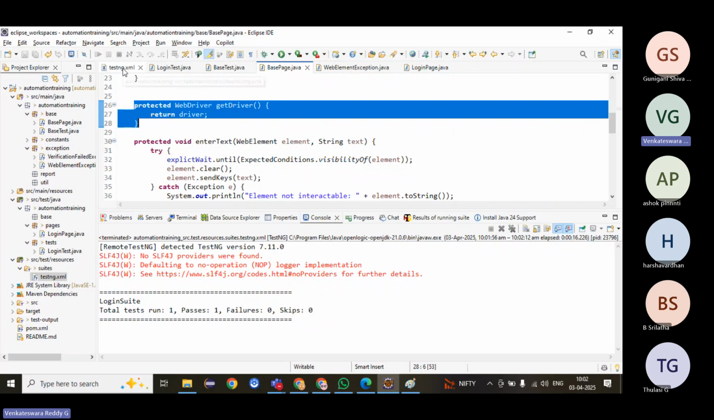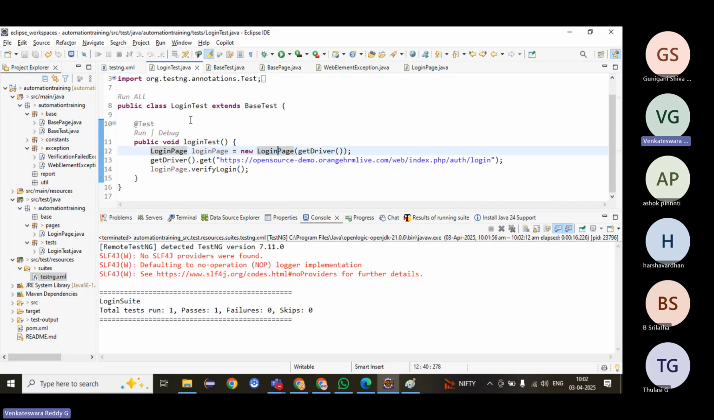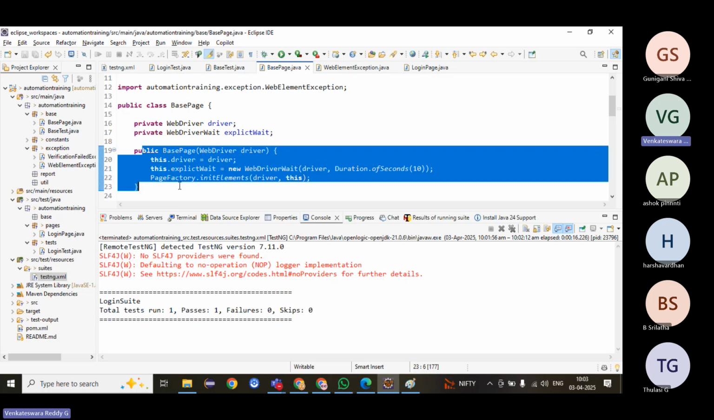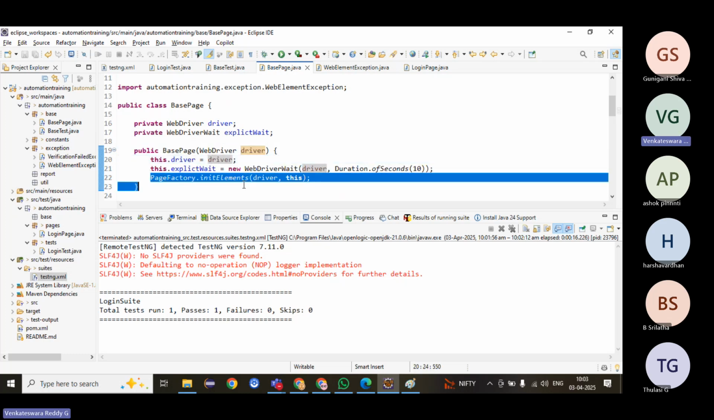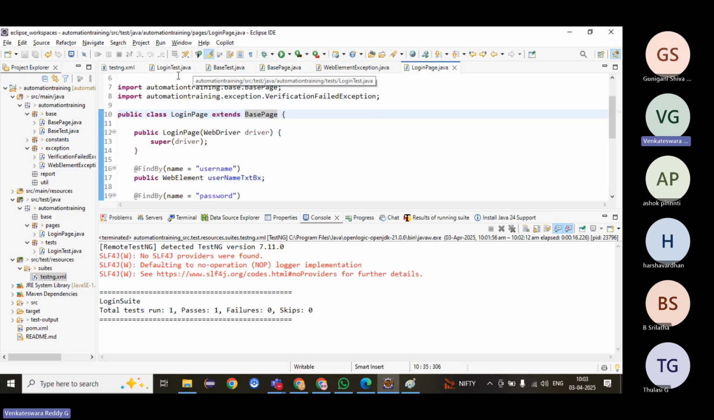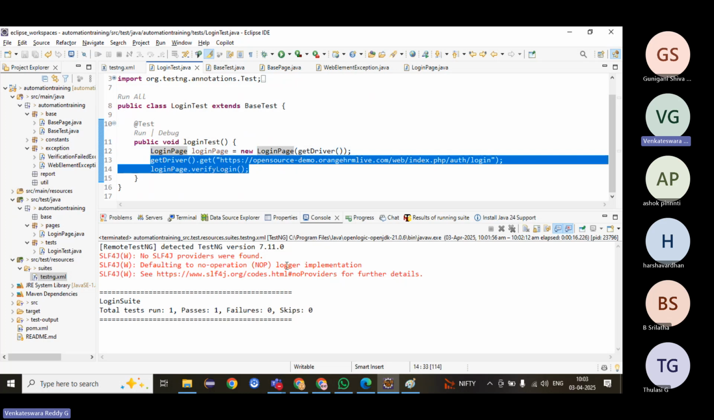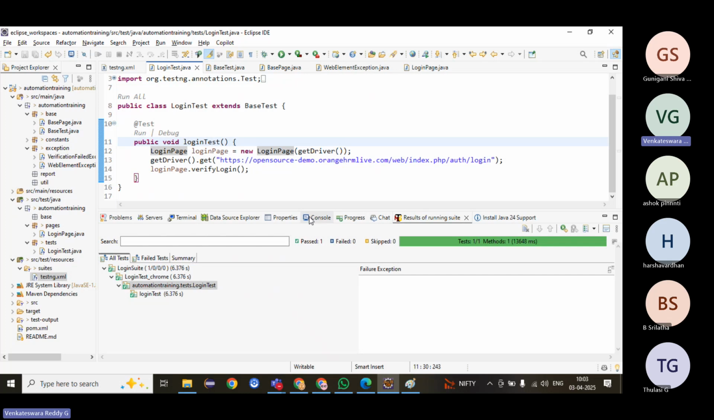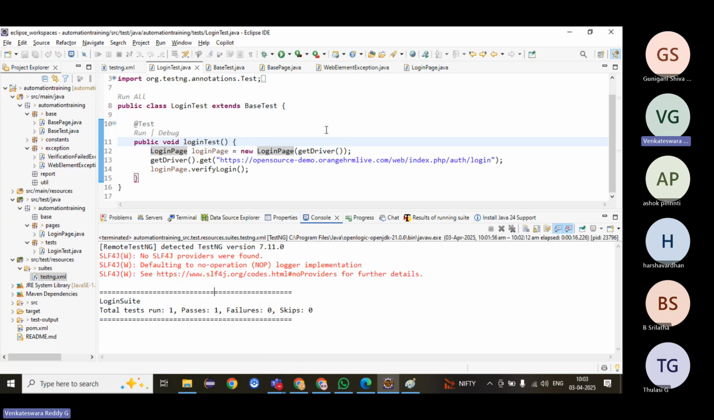Correct, the flow will go from the TestNG file to the test case to the base test. Then from base test, after the driver is created, it goes to base page. Here it will initialize the elements. And then it comes to our method. It will execute the actual test case steps. Right. It got passed. Right. That is the flow.